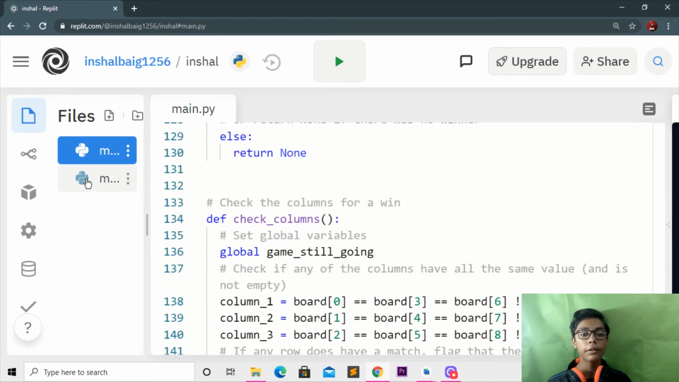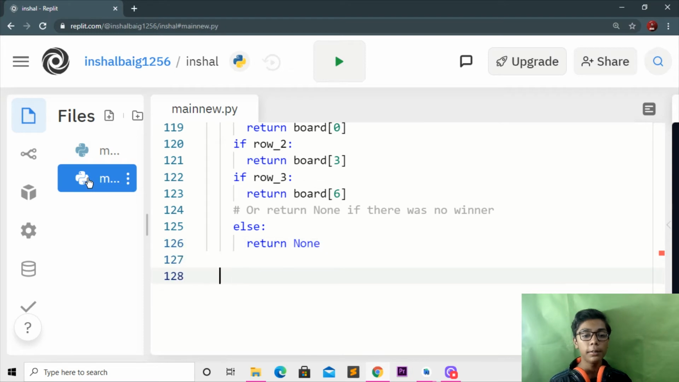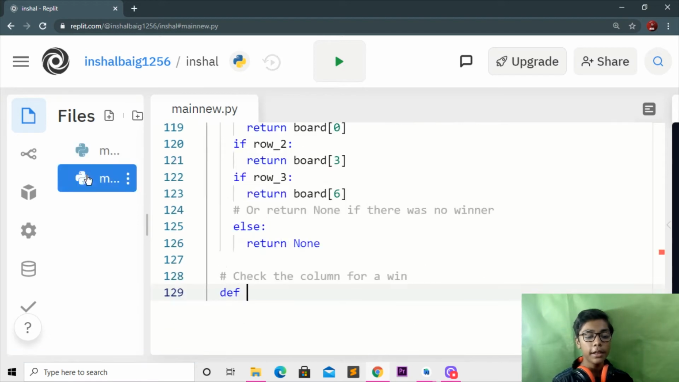and now here you have to define check the columns for win. So here I'll be coming and writing check the columns for win. So just you have to write here. So when you've done that, I'll be coming here again, and here I'll be just writing for a win. So when you've done that, I'll be coming underneath here and writing def check columns simply, and you have to close that here. Then you have to go here again and write that sign here.